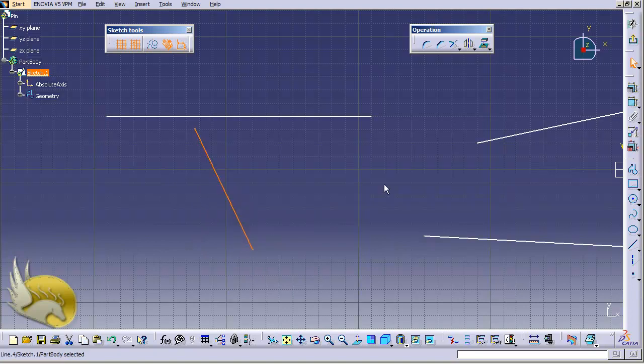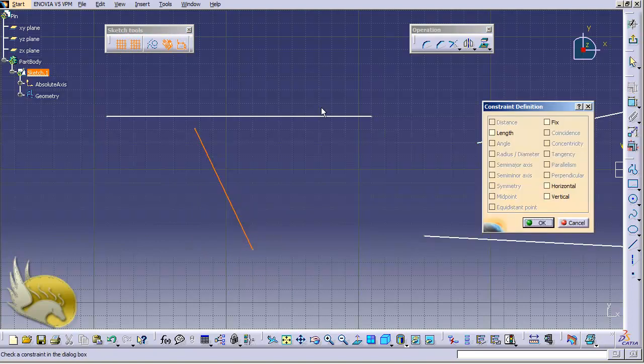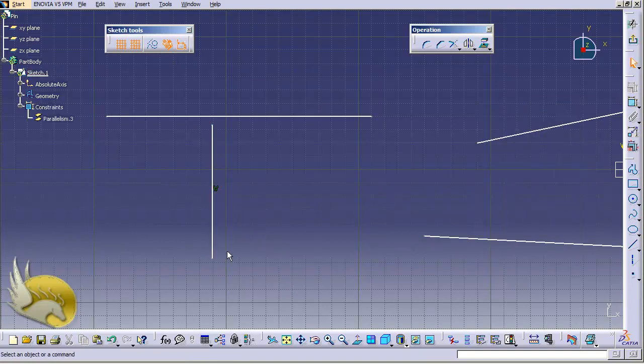I select the line again and, having these two enabled, click on vertical. You can see that by clicking on OK, this is permanent. If I try to move this point, the whole line is going to be vertical again. So this will not be temporary, this will be permanently there.